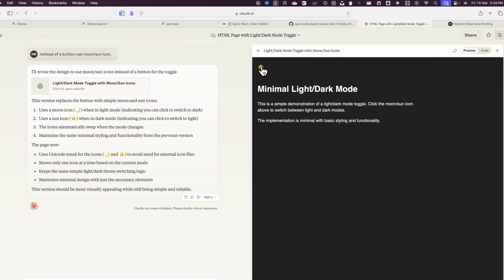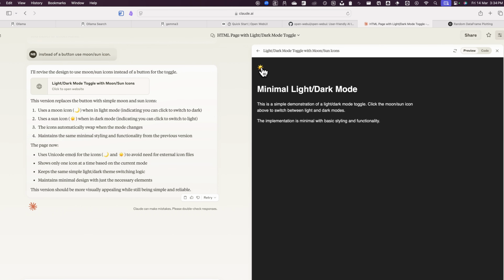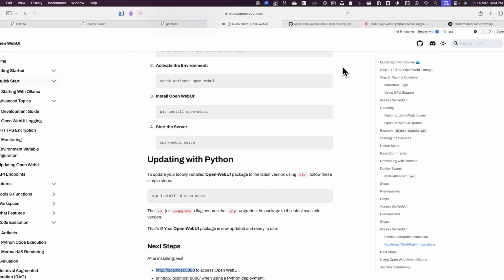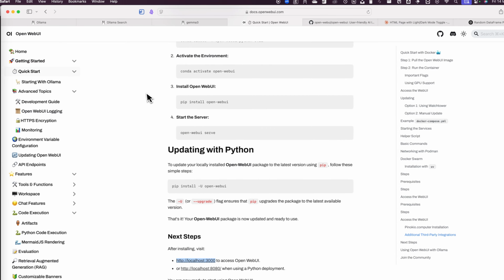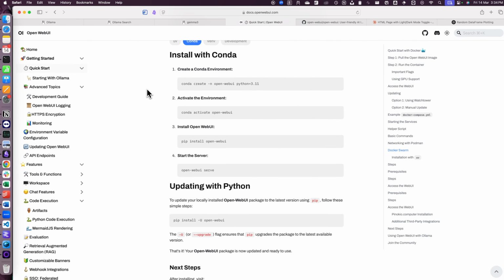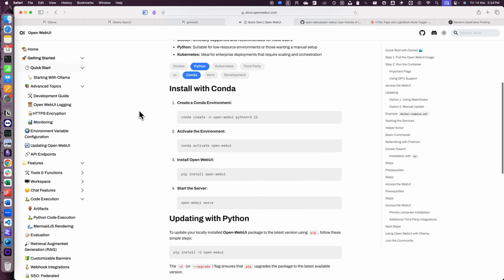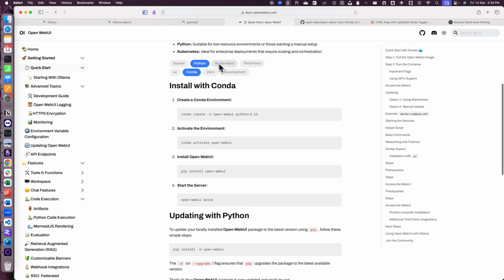So we can now see that this specific demo has been built using Claude, and we'll be rerunning this demo in our local LLMs to see if we can build something similar. To create a user interface like this, we'll be using something known as Open WebUI. It has a very nice set of documentation and a lot of features. The installation could be done either via Docker, Python, Kubernetes, or some other tools. For my specific case, I've used Python and Conda as the package manager.